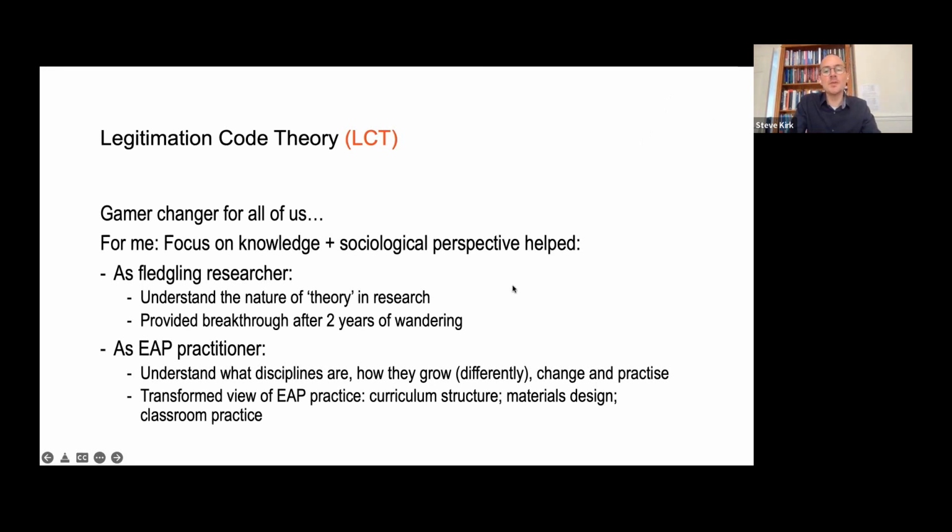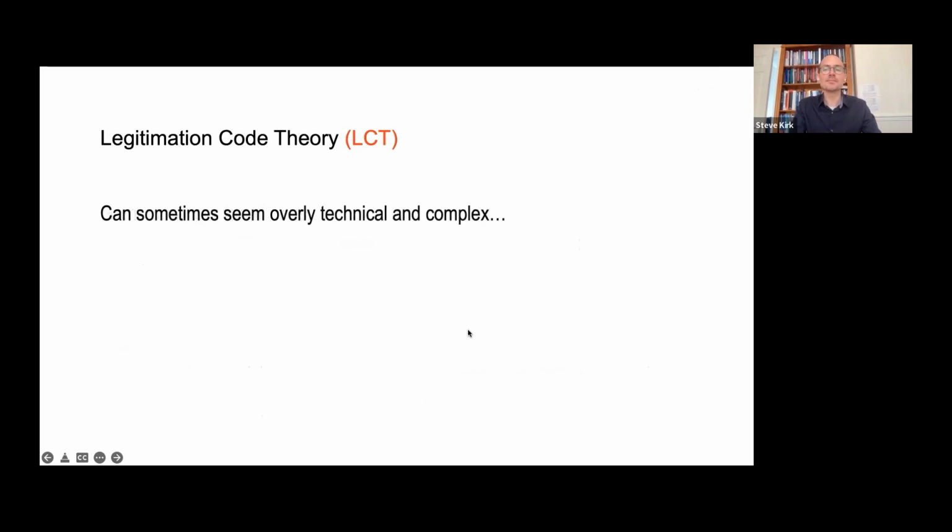It's transformed my view of VAP practice around curriculum structure, materials design, classroom practice, pretty much everything. And so now I'm completely indoctrinated. You know, I see things through an LCT lens very much.